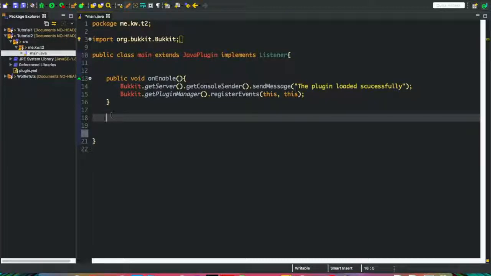Anyways, the first thing that you need to know before we go into dealing with a player joining is how the event system works. The way that it works is that there's an event called PlayerJoinEvent, and let's call this equals new PlayerJoinEvent.